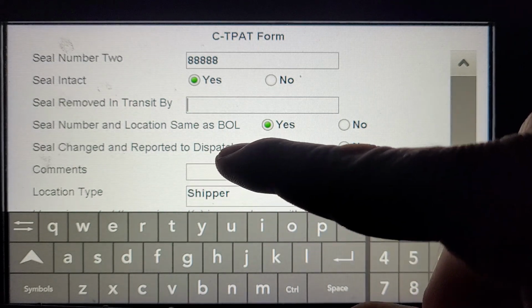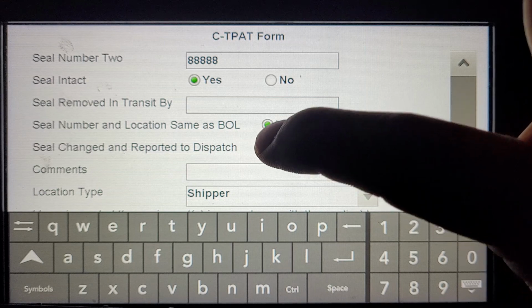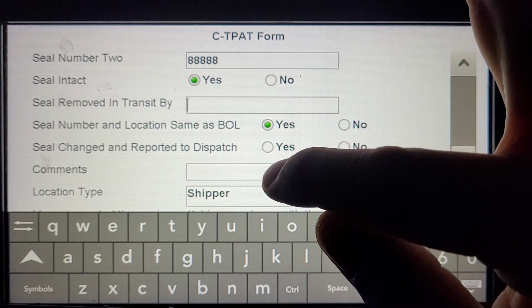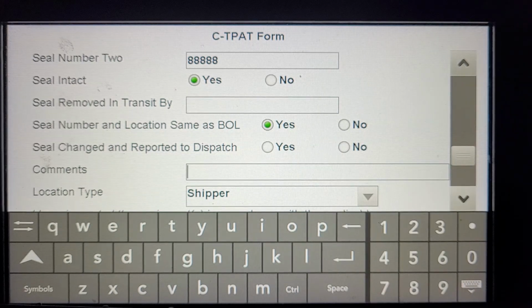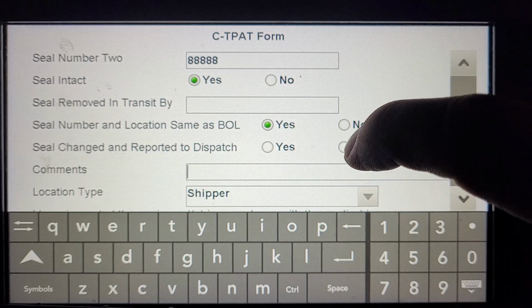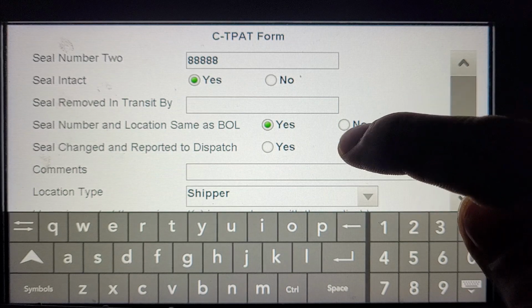Seal changed and reported to dispatch. Again, if the seal was removed, then you would select yes. And if it was, then you would also put here the new seal number, because they will give you a seal number. Well, the Border Protection would, but say state police or provincial police would allow you to put your seal back on there, but they would make note of it on the bill of lading. So you would just put the new seal number and make note of that. But if not, if the seal is still the same as the seal that was put on there from the shipper, then you would select no.